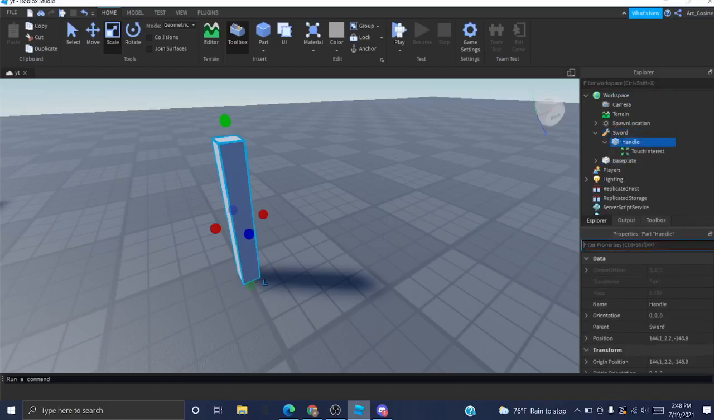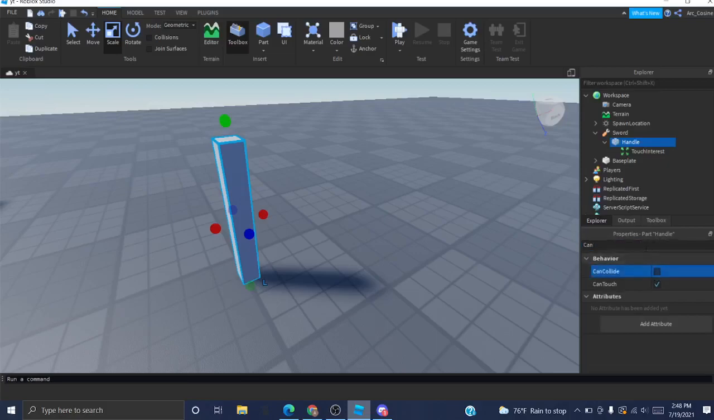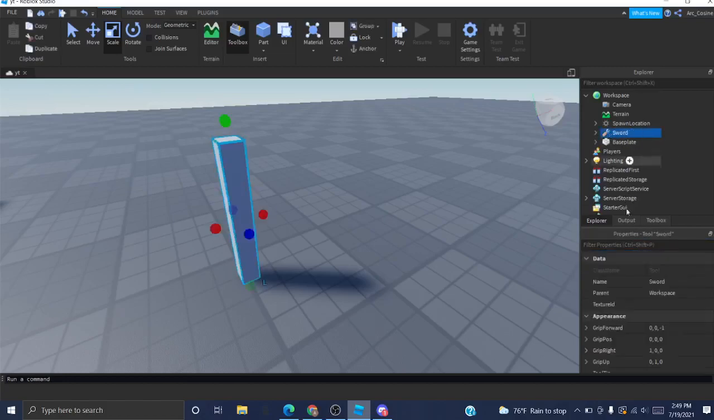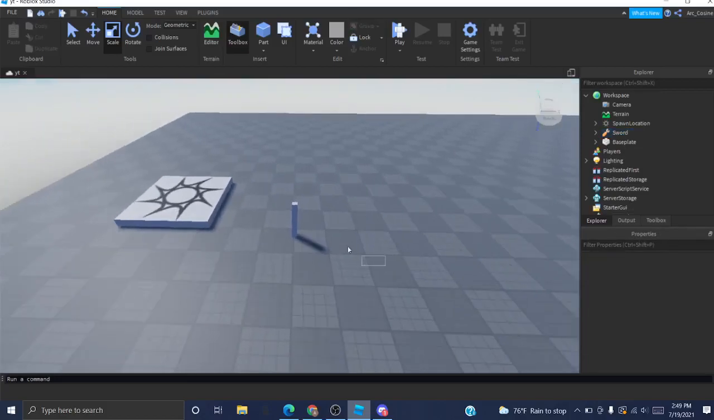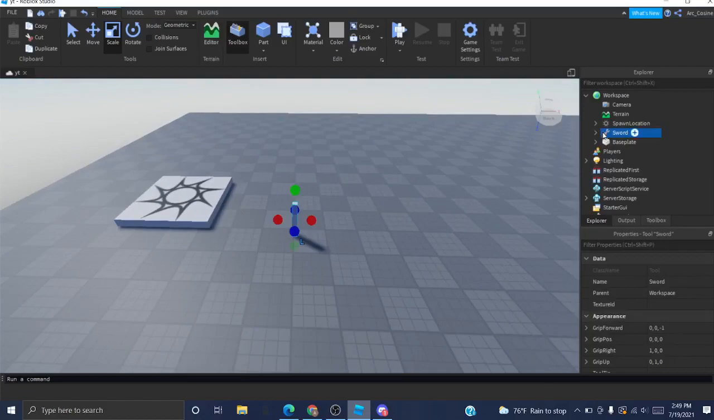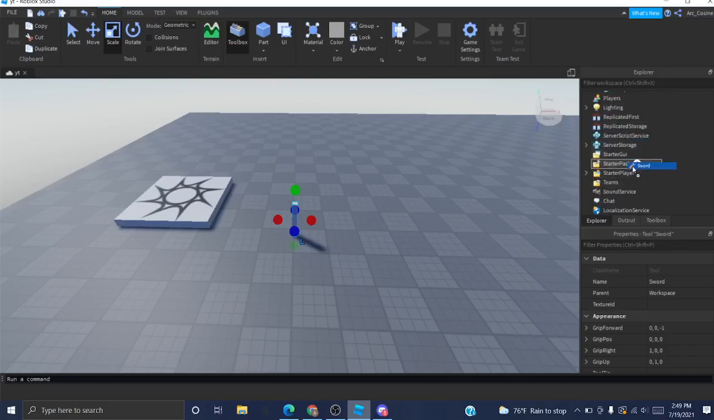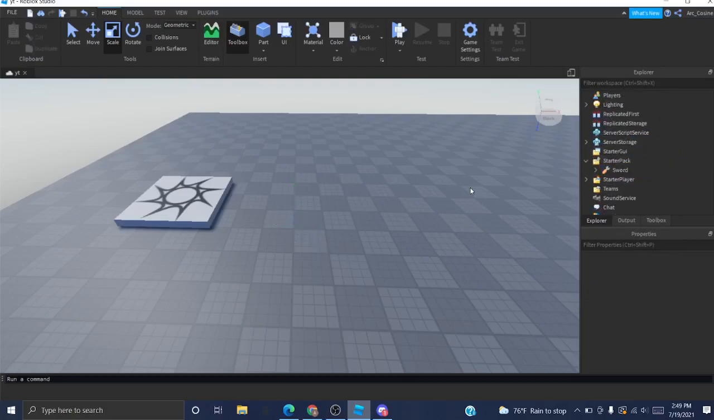With handles, it's probably best to set can collide to false, and definitely anchored to false, but that's by default. And what I always do on all my tools is can be dropped false, so that people can't just drop swords. It depends on the game. Some people want that to happen, but I generally don't. Anyways, just drag your sword into the starter pack so when people join the game, they're gonna have it automatically.